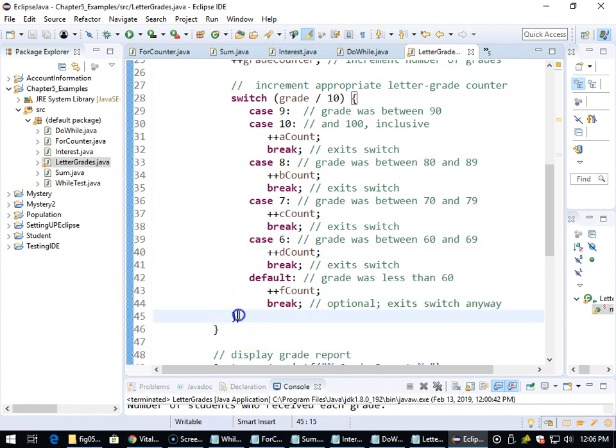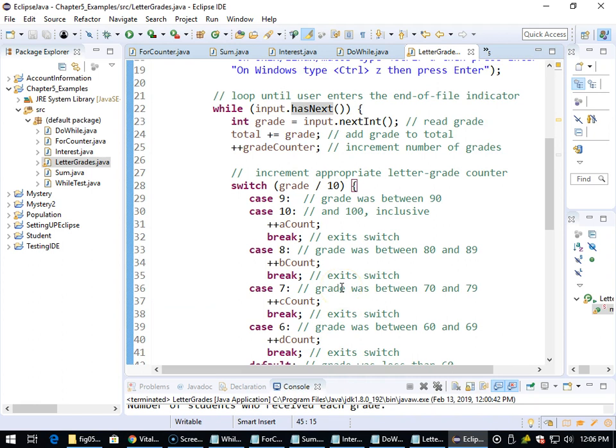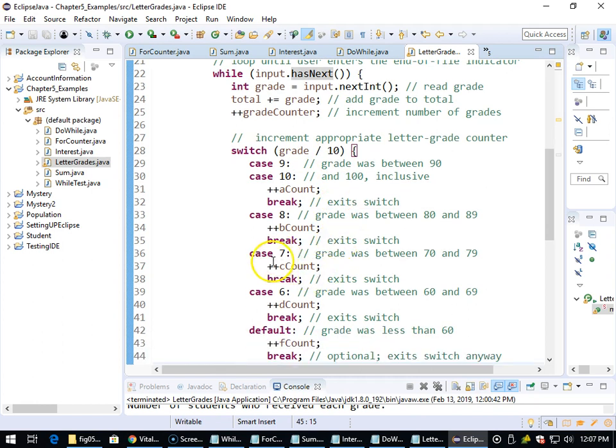But look, this is my while loop, which cannot get completed unless this hasNext has met your Control-Z or a Control-D. So every time I input a number, it is going through all these things. It's going to take the value, add it to my grade, add to my counter, and then compare that grade. The next time if I input 77, I divide that by 10, I get 7, and I'm going to come inside my case 7 and add to my C count.